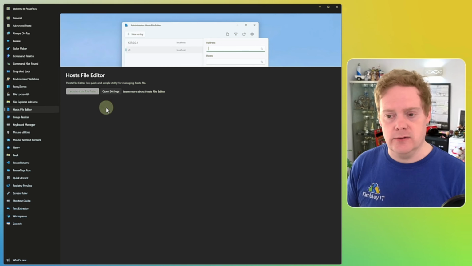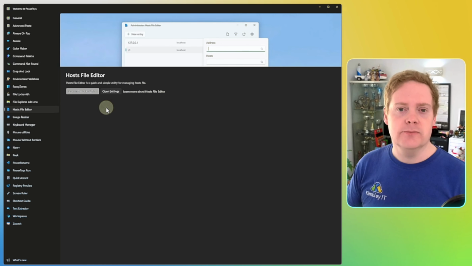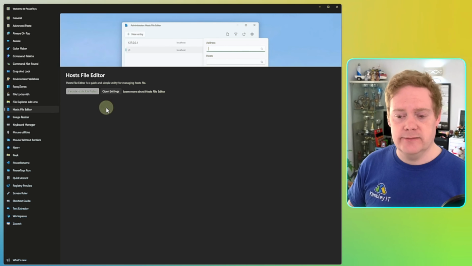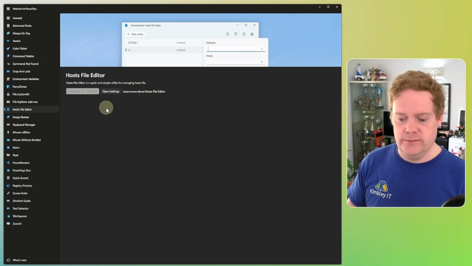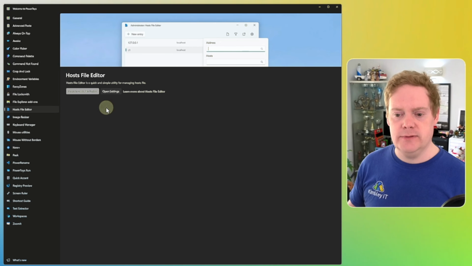And this is kind of like a hard lock. Unless they know about the host files and can edit it themselves, they'll have no idea why they can't access the website. It literally just will not load. It'll just come up with some error message and you won't be able to go onto that website.